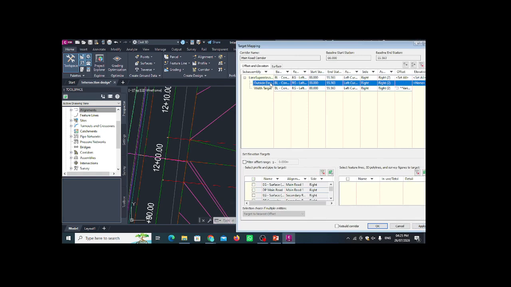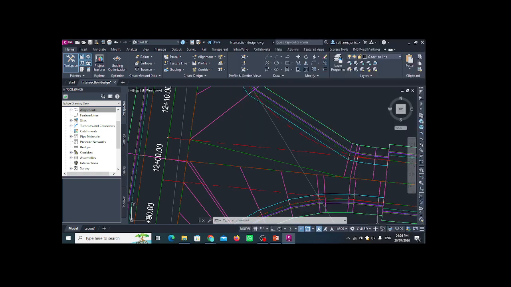Now we have to set the elevation target. For the elevation target, what do we have to select? We select profile. So we select the three profiles. Again, which profile? The main road design profile for the main road. Then the second road design profile for the secondary road. Then for the secondary road connected, if you want, you can select the connected profile. We click apply and OK.